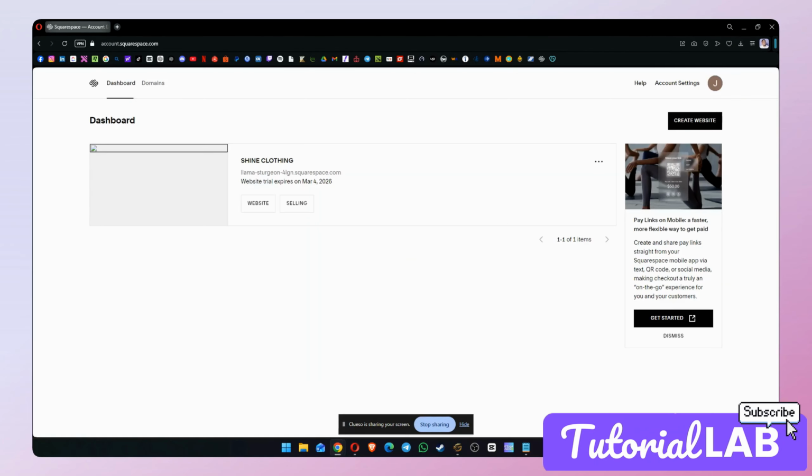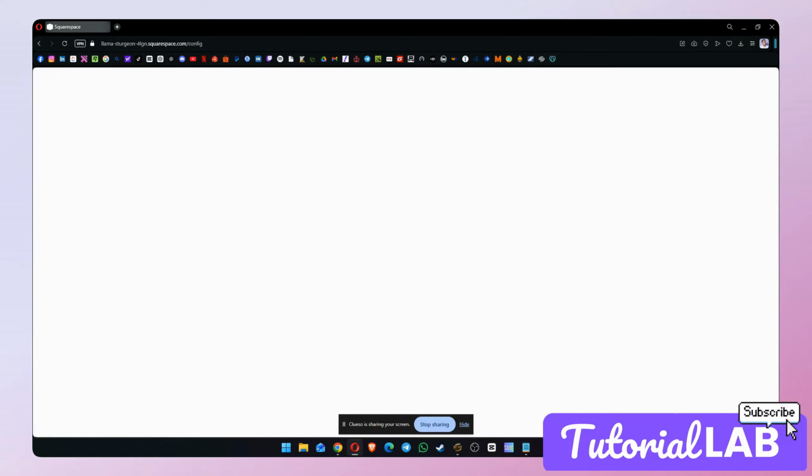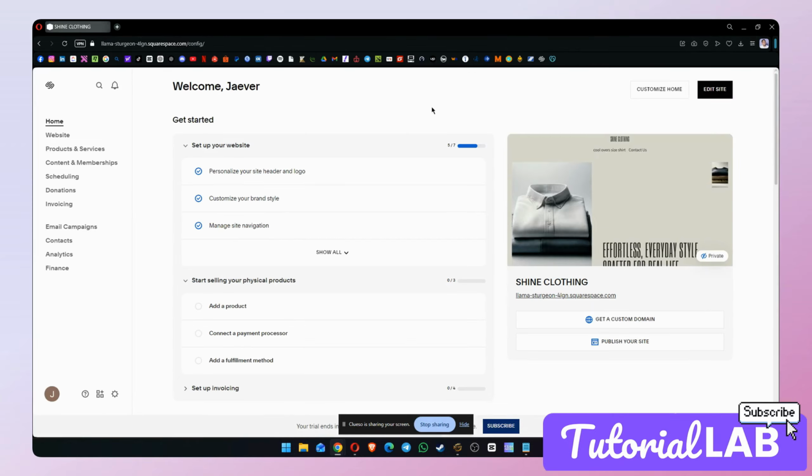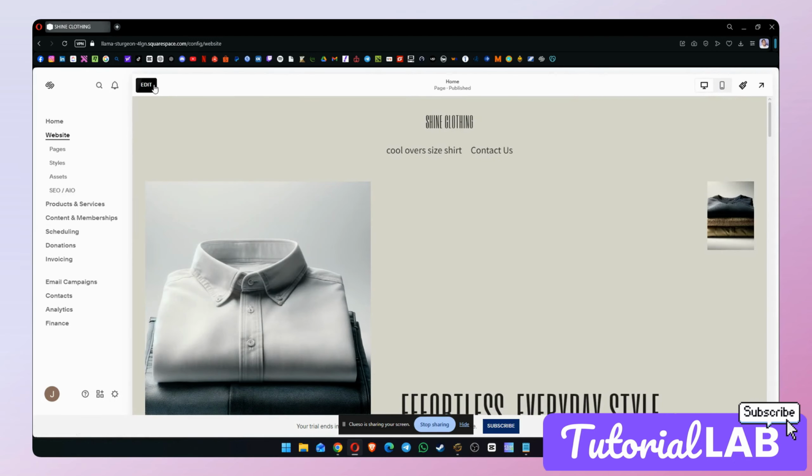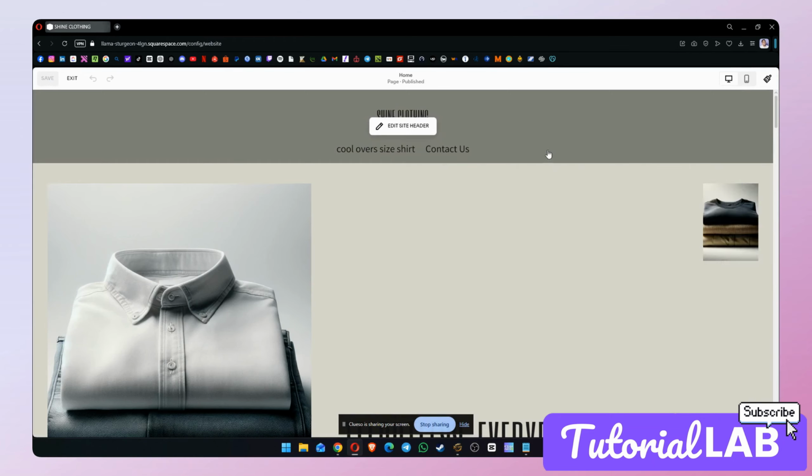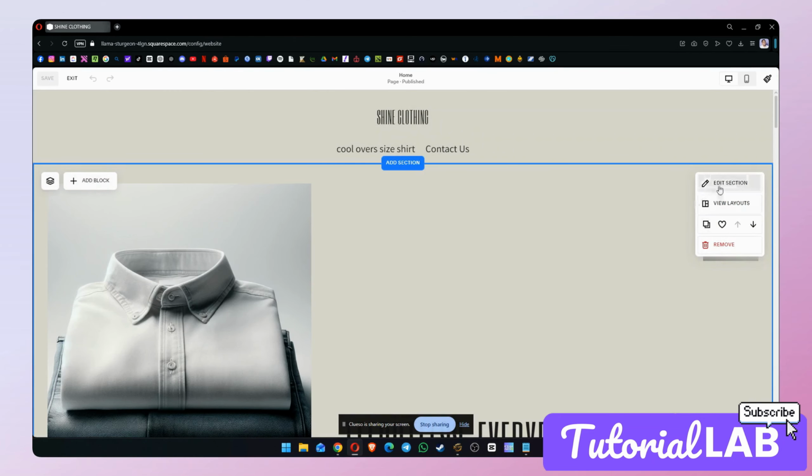Once we have our website, we go to the website. Click this option. Now we are on our website. We click this to edit. Click the website and we will see the edit option. Click this one. Now we can see the edit sections and our layouts in this section.